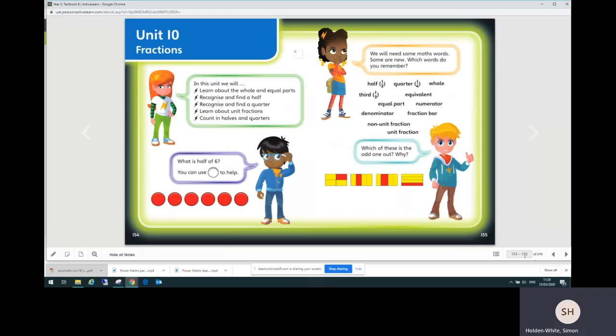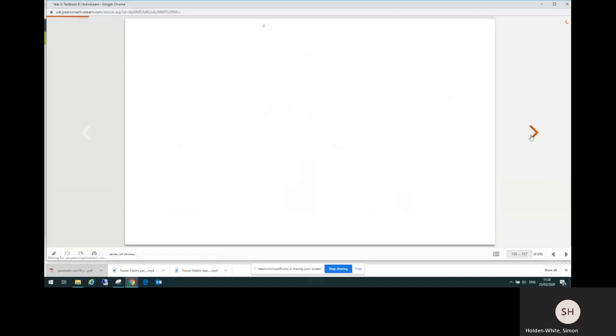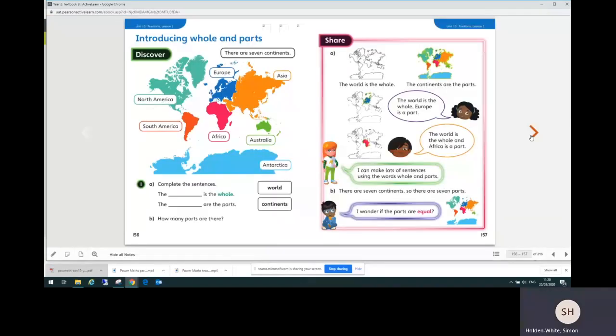So when I go to Unit 10, I land on a starter activity for this unit, which introduces key words that children will need to use in this unit of work. And now I've moved on to the textbook pages for the first lesson. You can see I'm on Unit 10, Lesson 1. And there are 4 textbook pages for each lesson.